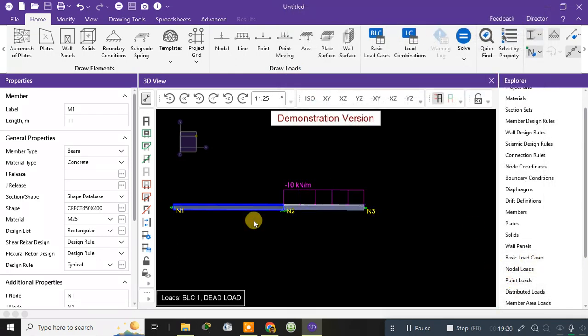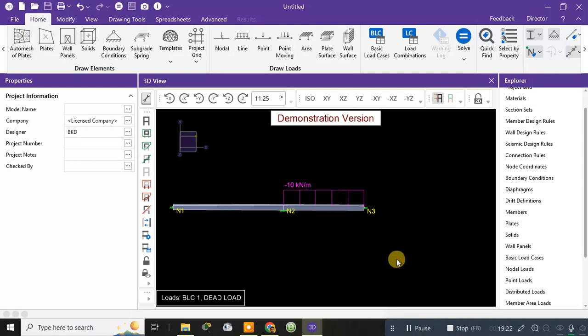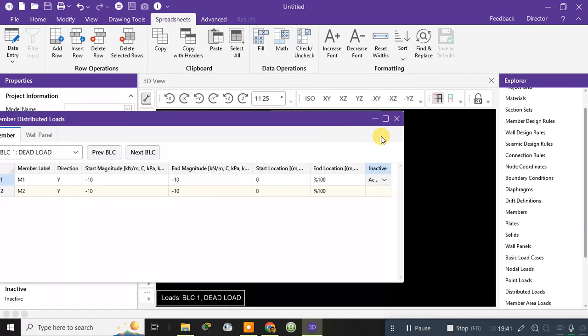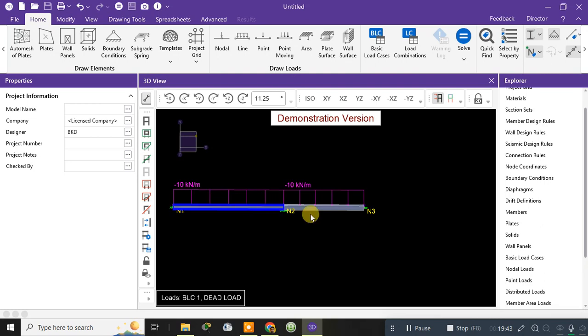Let me select it here. In this menu, go to the distributed load. As you can see here, member 1 is having the distributed load of 10 applied to 100%, and member 2 is also there, make it active. Now as you can see here, both the loads are in a proper active manner. So now both the loads are being shown.